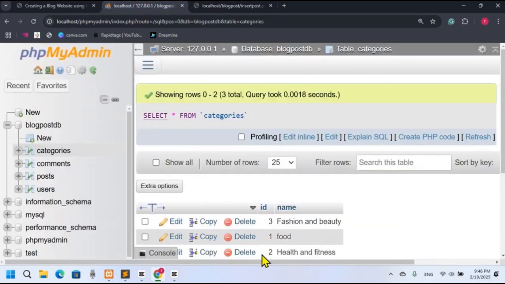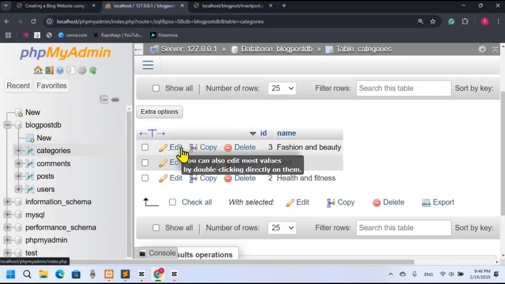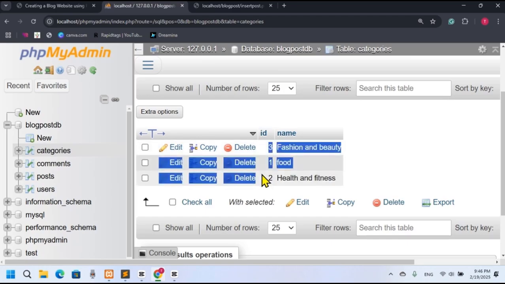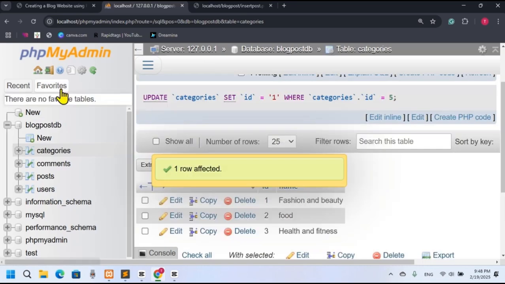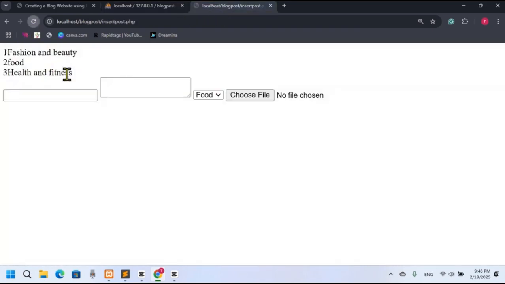Okay. Let me just reorder it. Actually, I don't like the order actually. So let me just delete it. Okay. So now if I go to the browser, if I refresh here, you can see our first item is fashion and beauty, second is food, and third one is health and fitness.